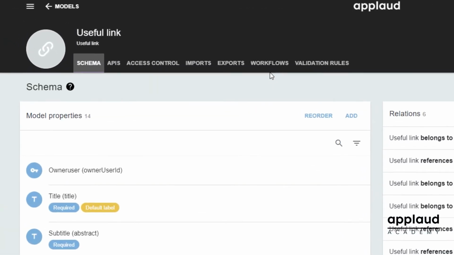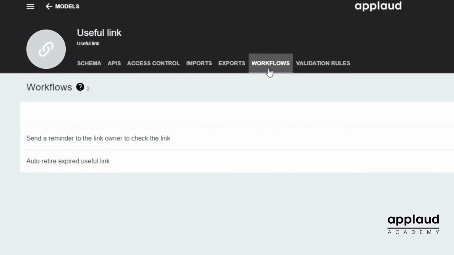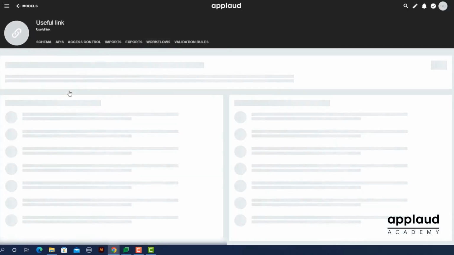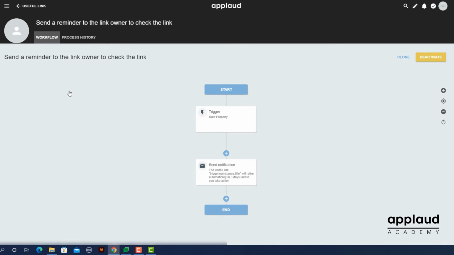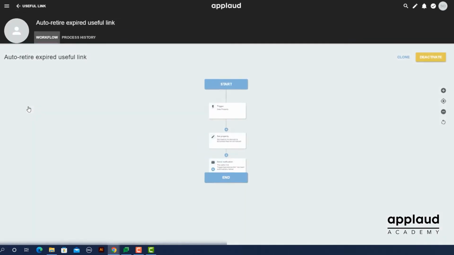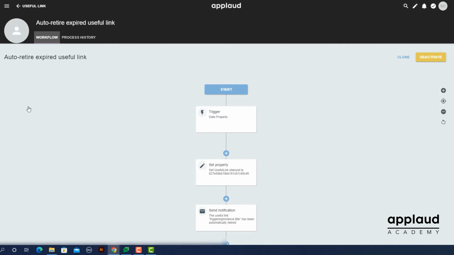Head to the Workflows tab to check out two new workflows attached to this model. One has been configured to send a reminder to the link author to check the link 3 days before it is due to expire. The other auto-expires the link once it has gone past the expiration date.